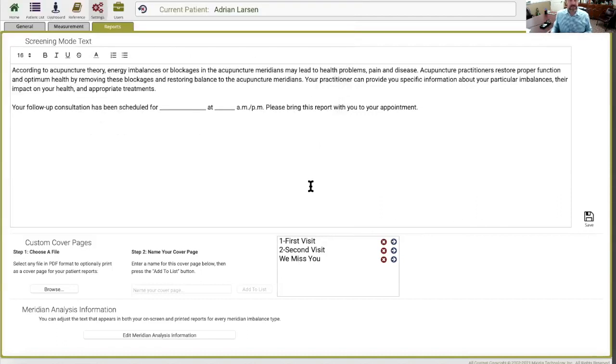Oh, and I'm sorry, I didn't mention the screening text up here. In screening mode, when you're just measuring the hands and not the feet, because screening mode is designed for when you're doing a public screening event, this is the text that it will put in the report. And you can customize the text right here for your own screening report.